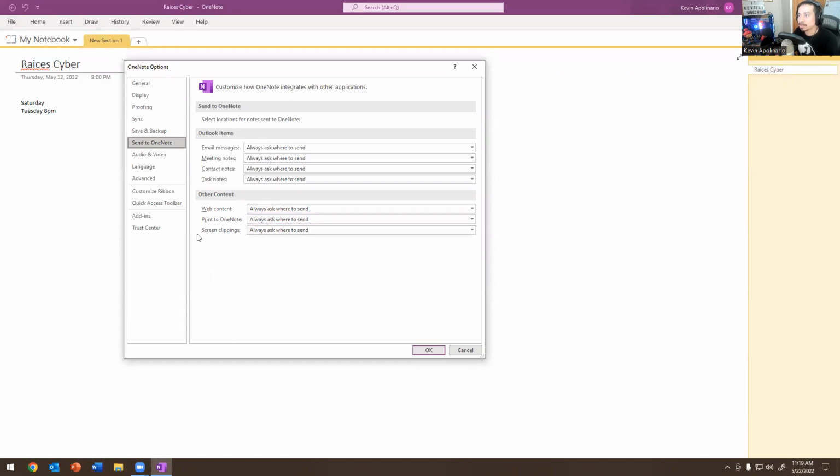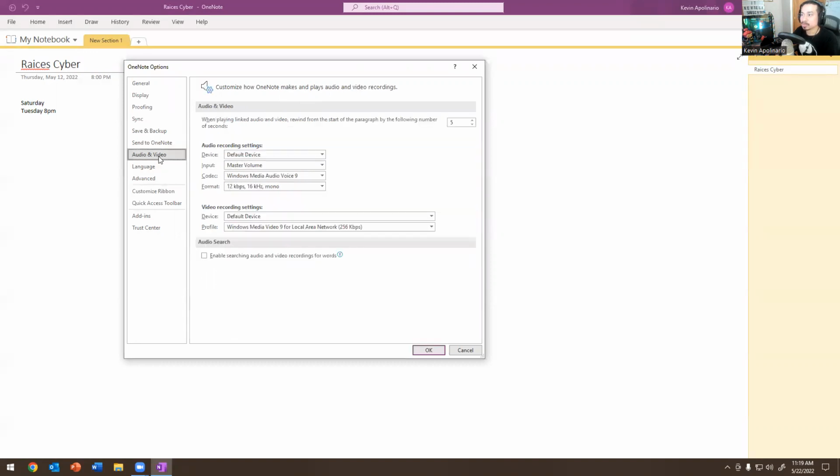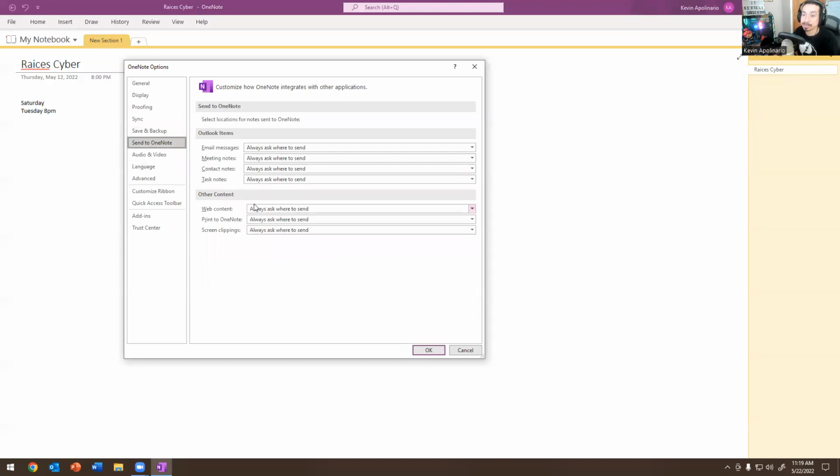So some people want OneNote to work together with other applications or third-party apps, right? You actually go in here. It says OneNote integrates with other applications. It says always ask where to send, current page, set default location, meeting notes as well, contact notes, task notes, web content, and print to OneNote screen. If you want to change it, you can change it here, but sometimes you'll get asked, for some reason, this got changed to something else and their OneNote is no longer working. It's because it needs to be changed back to here again, if that makes sense.